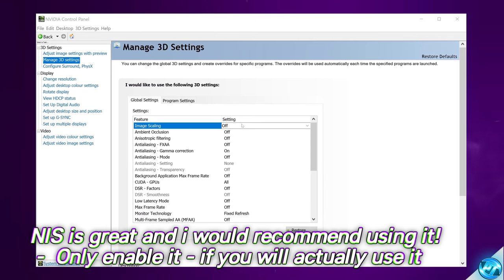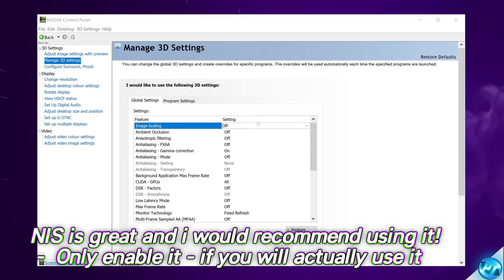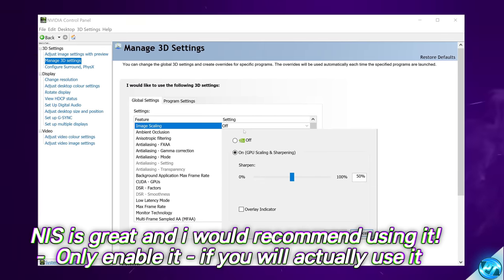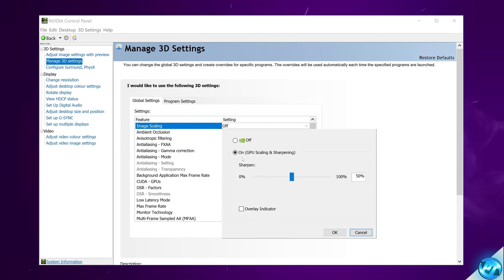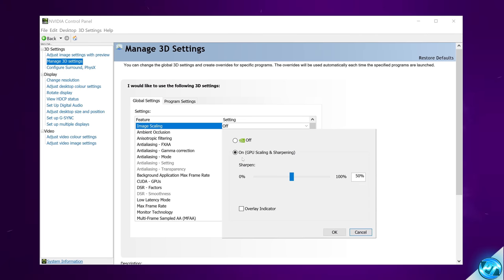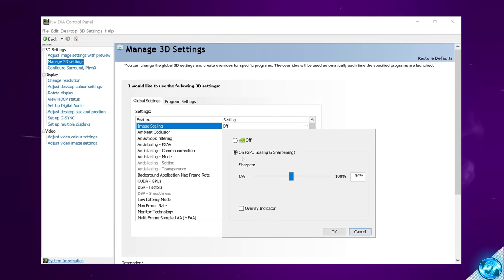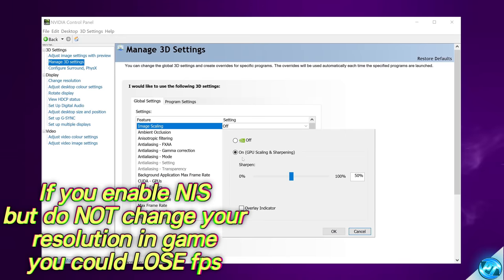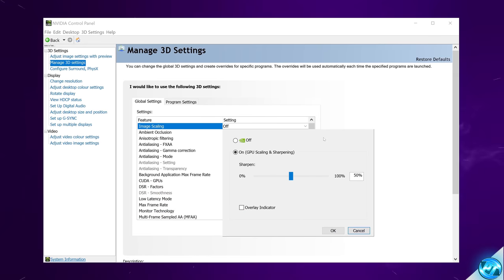The only time I'd recommend setting NIS or image scaling to off would be if you're not planning on using it. If you have NIS turned on and you always play your games at your monitor's native resolution, so in this case, if you had a 1080p monitor and all of your games are set to 1080p and you don't plan on lowering that, having NIS active could actually be giving you slightly lower performance in that case because you aren't utilizing the technology, you just have it turned on in the background. So only turn this on if you plan on using it, and in most cases, I would recommend doing so.